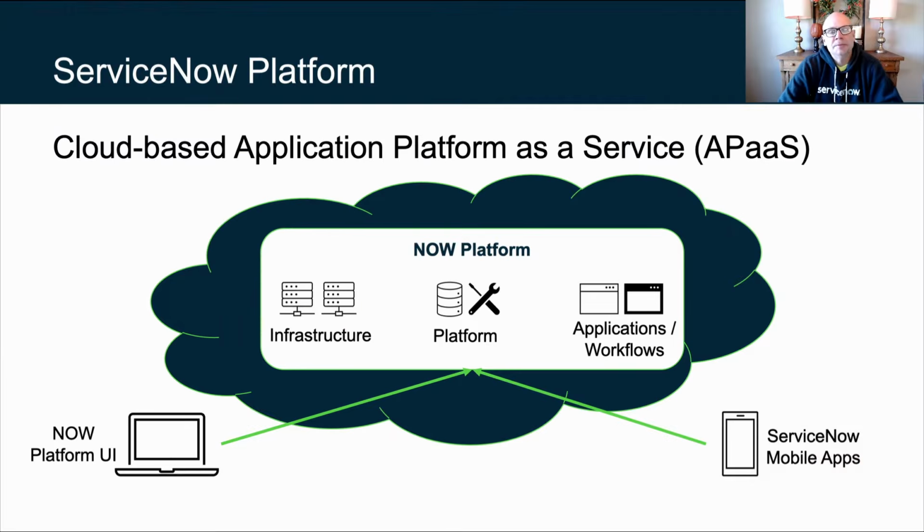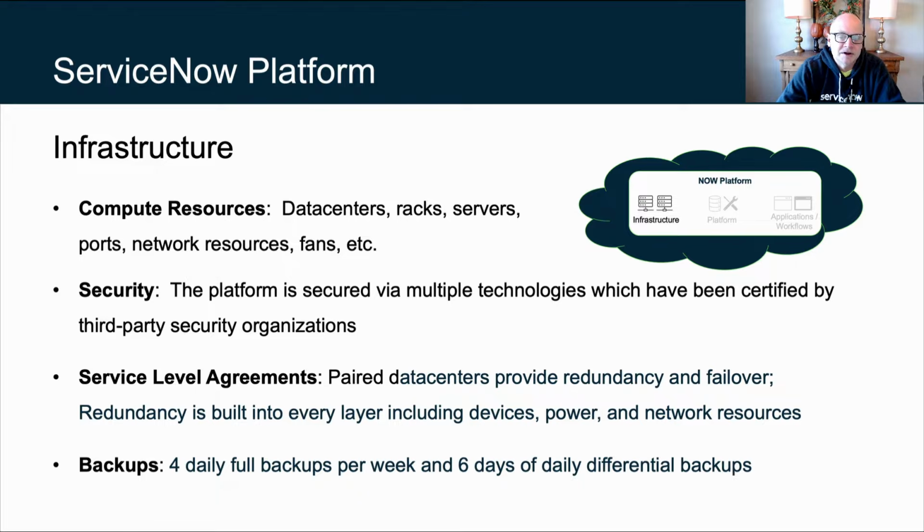When a company purchases a ServiceNow license, what they're really buying is a cloud-based platform and suite of applications designed to provide IT services. It's like purchasing a cloud-based IT department. The platform takes care of all the compute resources, scaling, security, redundancy, failover, the database, and the data backups. And this allows the company to focus on what it does best, which is its business and its customers.